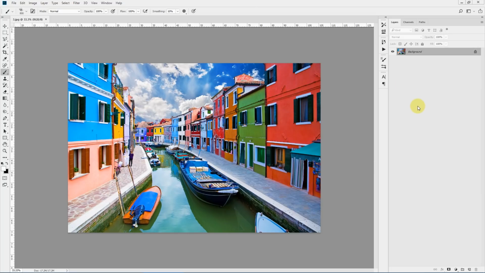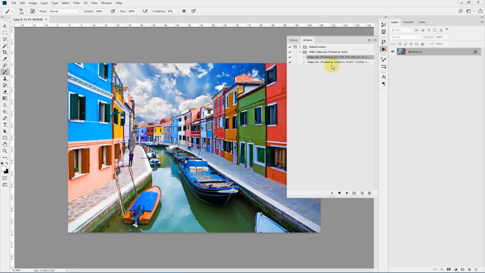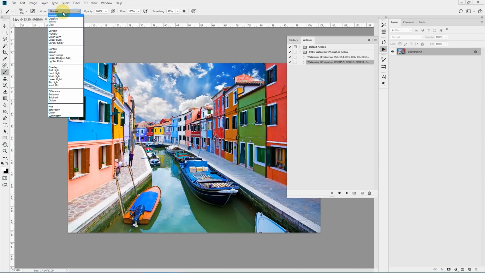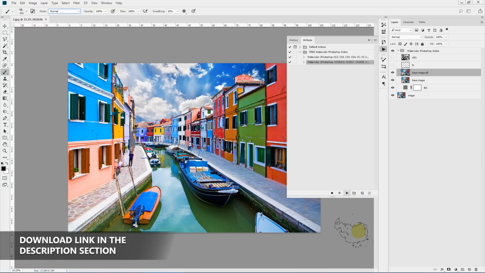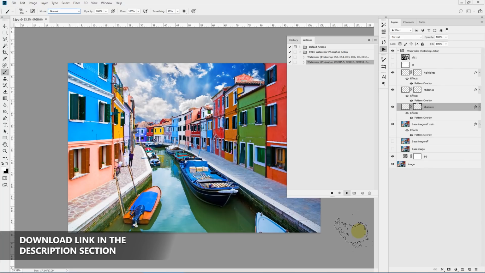So to run the action, it's fairly simple. Just select the action according to your Photoshop version and hit play. Before that, there's a very important thing that you need to make sure, otherwise the action will not work correctly, and that is that your brush opacity and flow must be set to 100%. Also make sure your mode is set to normal. So make sure these three parameters are set like this: mode to normal, opacity to 100% and flow to 100%, and then select the action and click play. That's it. Wait for some time and the watercolor Photoshop action will be applied on top of your image.